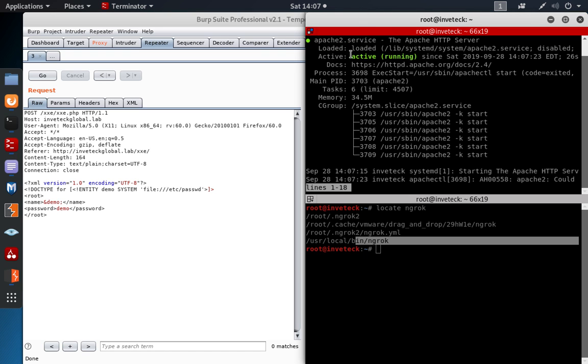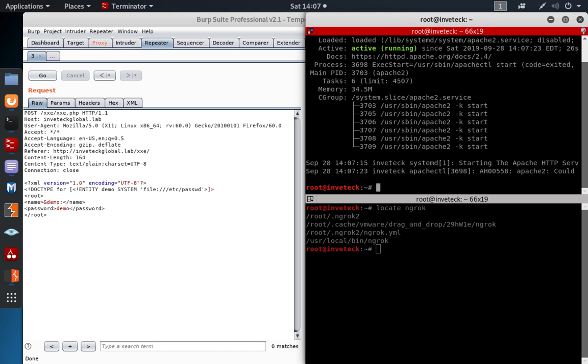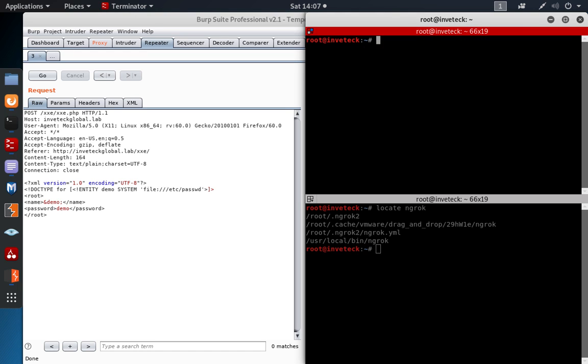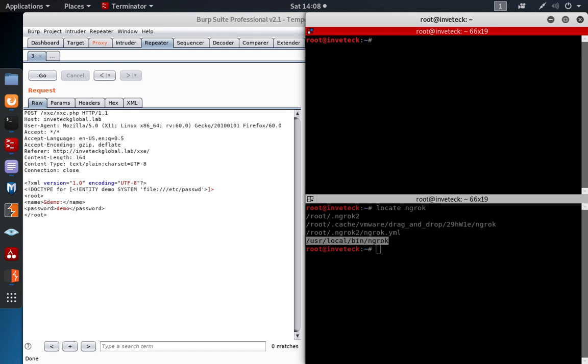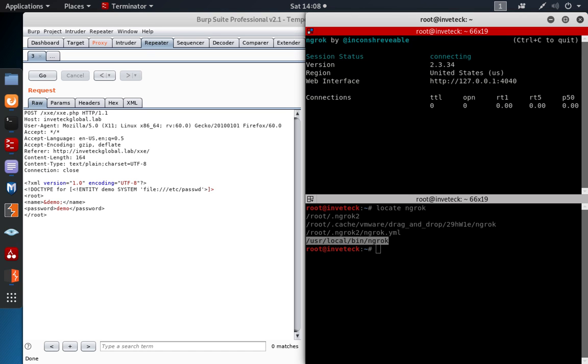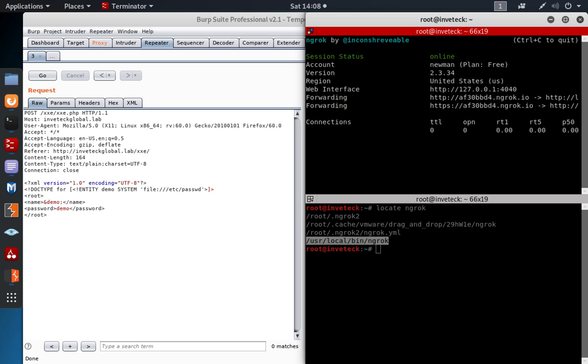As you can see, active, running. Okay, now let's try to start our local server remotely. So ngrok http 80. Now we have our session status online. So our ngrok is working perfectly.